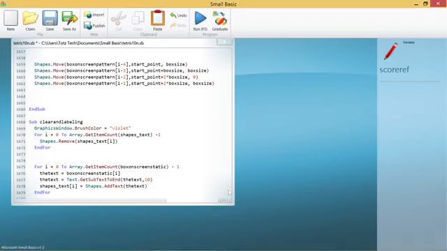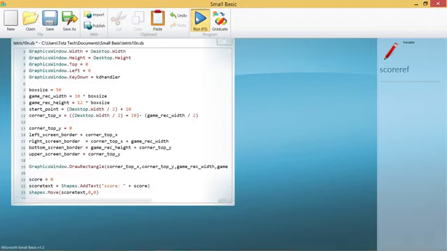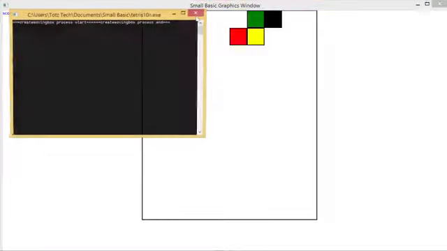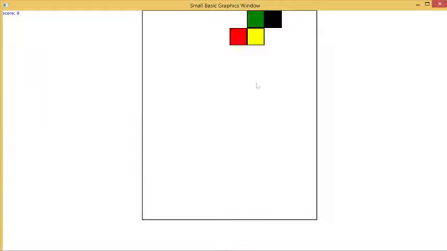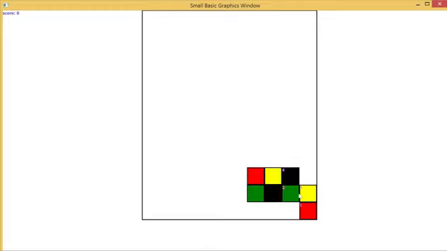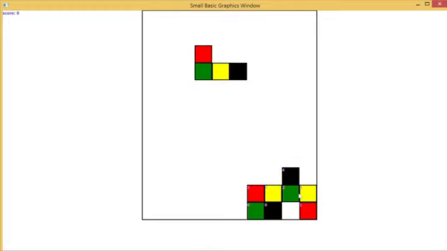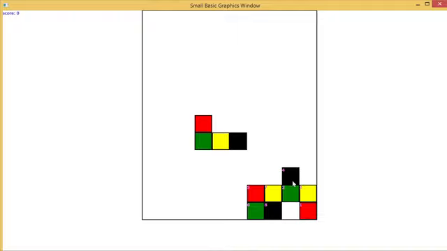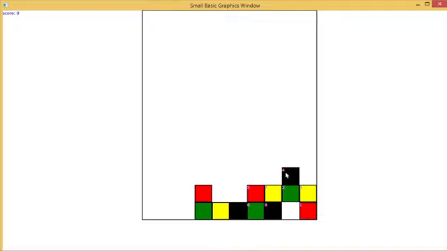In this video, we will learn how to make Tetris in a small BASIC program. This is the game. This is the game box, and this is the score. And I used colored boxes, and numbers 1, 2, 3, and 4 to number the boxes.